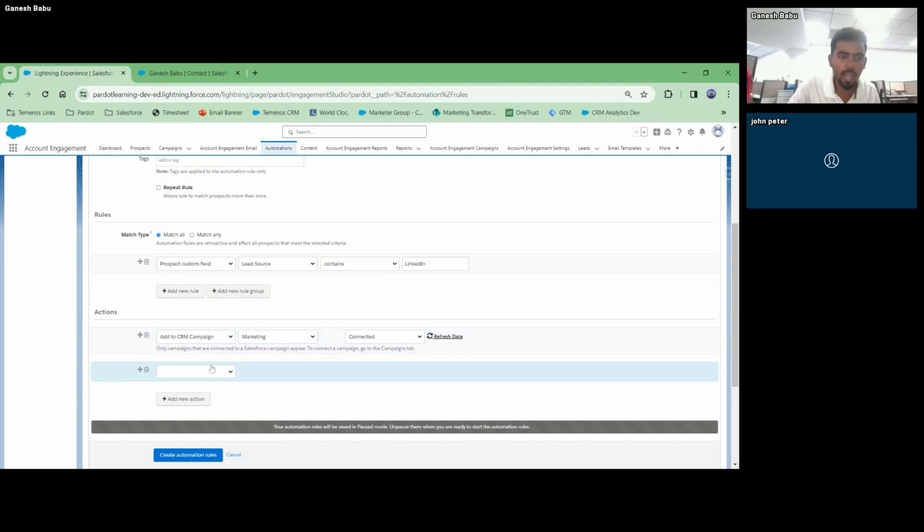You have so many actions. You can notify the user as well. Say Ganesh Babu is the one who is responsible for LinkedIn, then you can notify him stating that I've got one lead matching the lead source LinkedIn. Please have a look. Then the person will be notified immediately for their action, so that it will improve the conversion and revenue contributions.